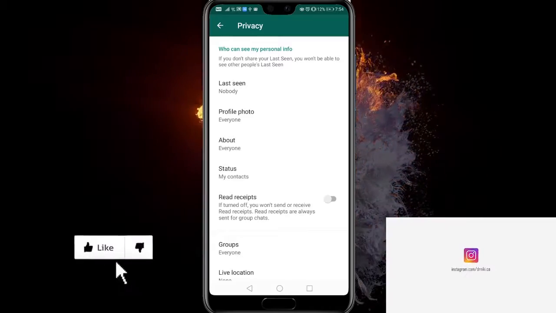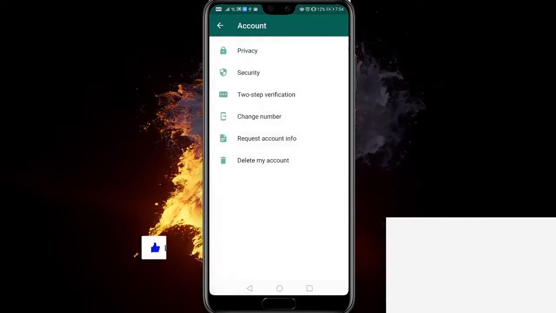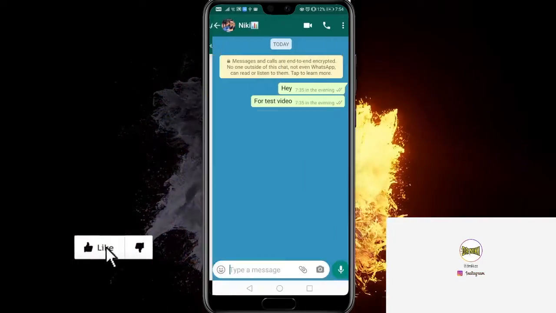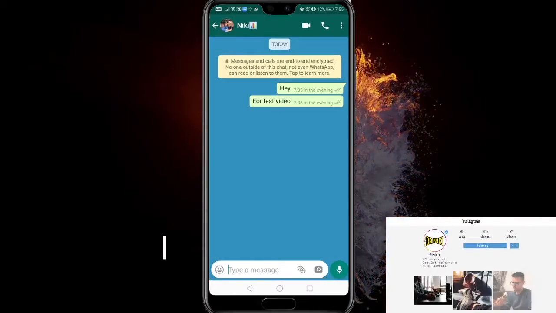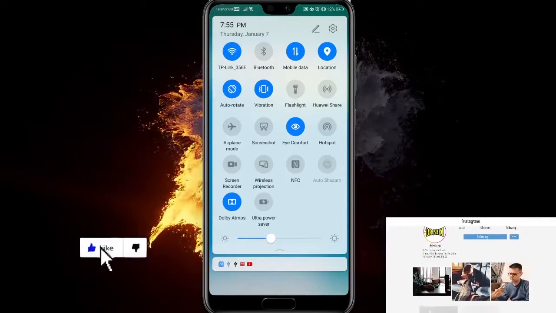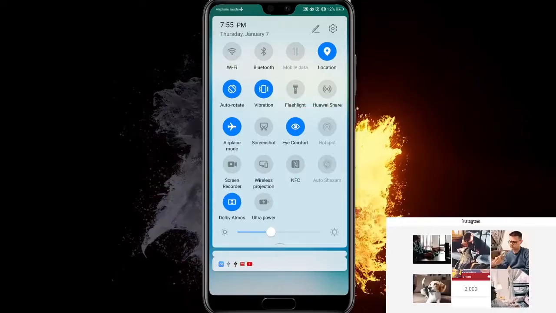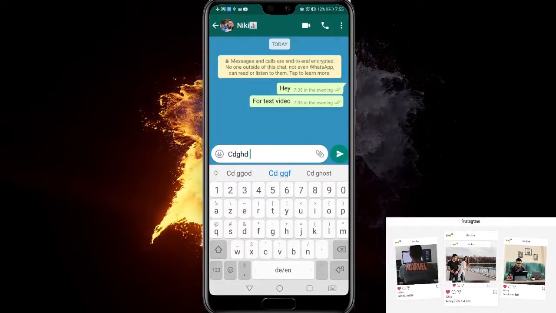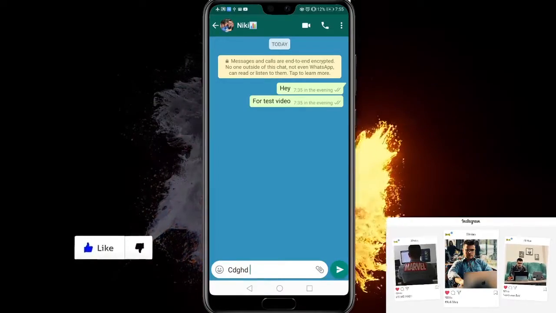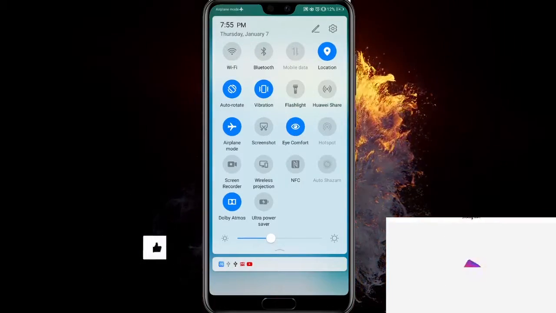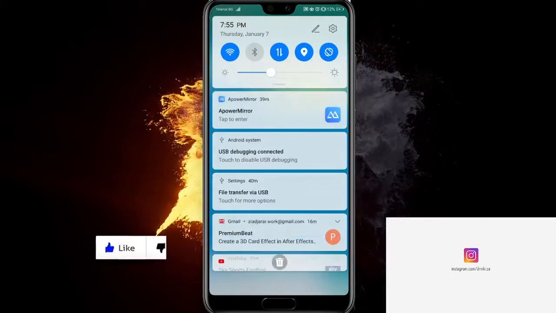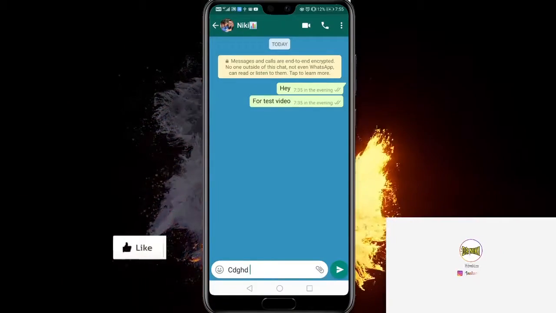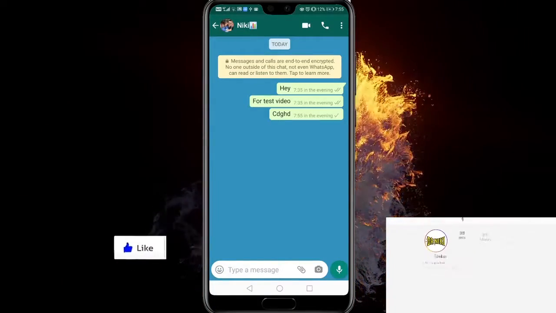And that's basically it. One quick tip: if you want to type in hidden mode, what you basically have to do is disable your mobile data, choose airplane mode and type in airplane mode so no one will see when you're typing. And then if you want to send your message, disable airplane mode, turn on your mobile data or Wi-Fi and send the message. That's basically it.